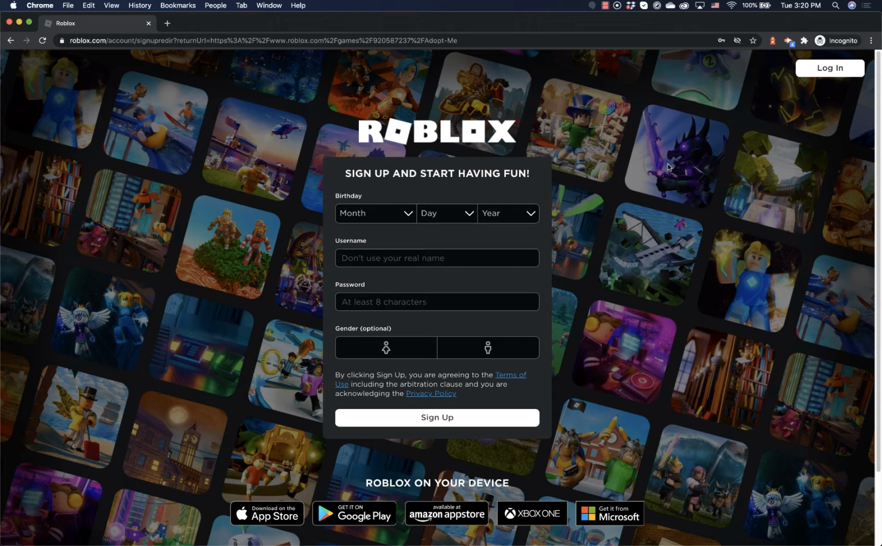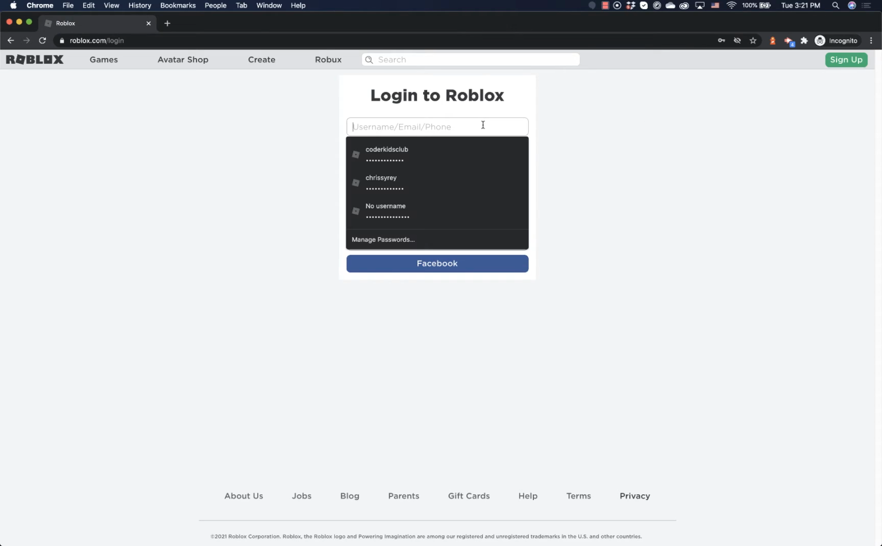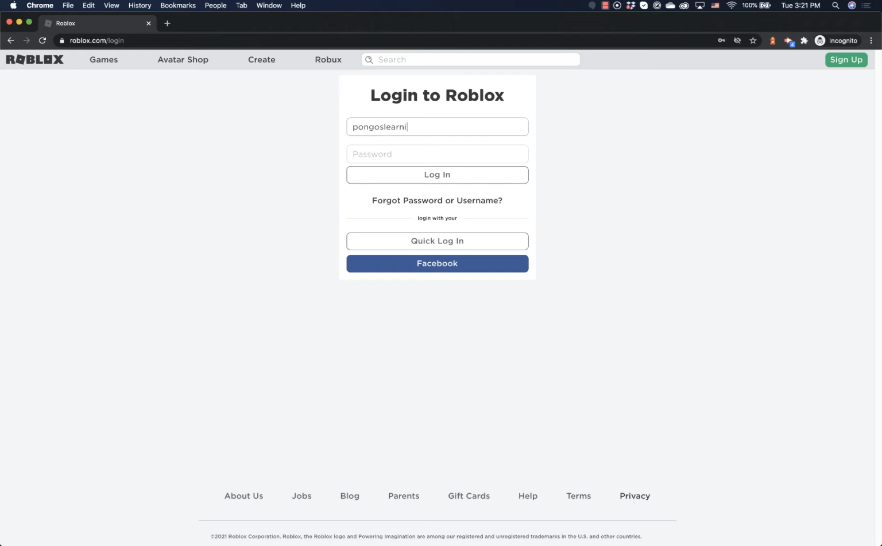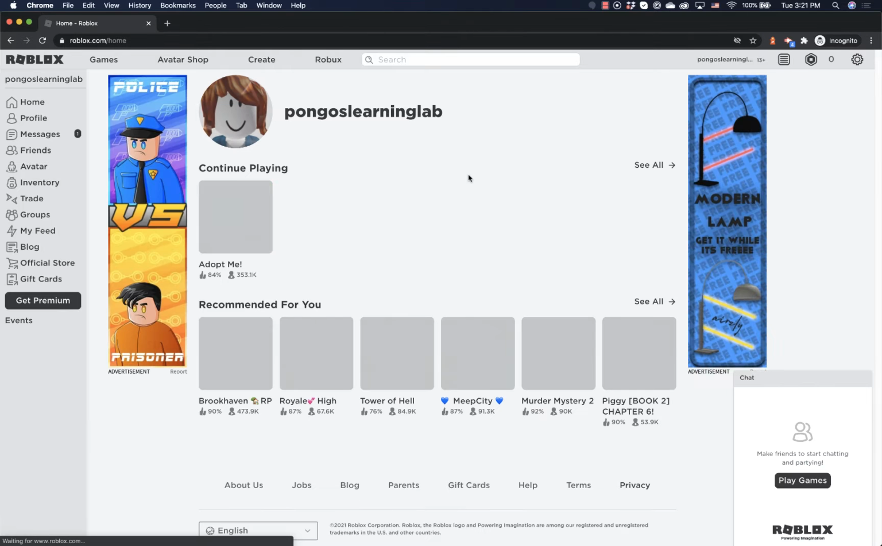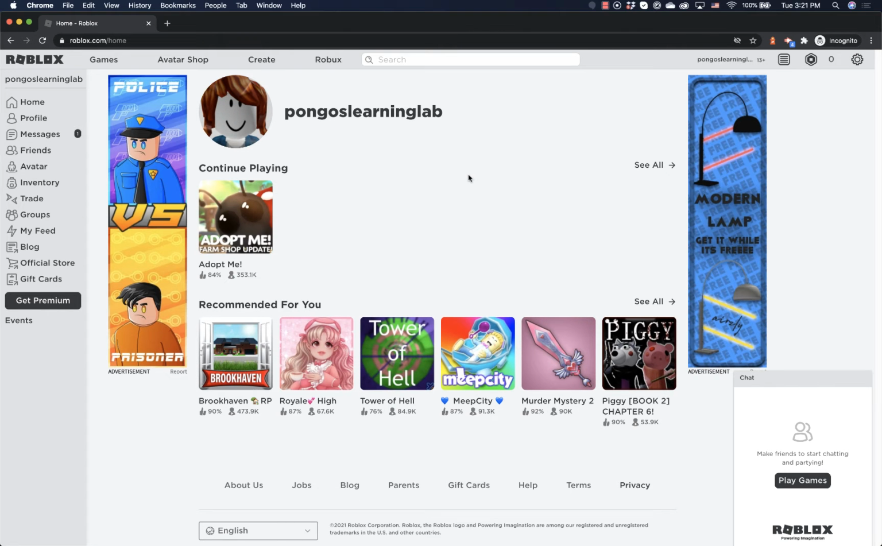The first thing you need to do is open roblox.com in your favorite browser. If you don't have an account already, you're going to create one. So just go through the form and create it. If you already have an account, you can click on Login to get started. Then log in with your account. Click on Login. Now you go to your home screen.